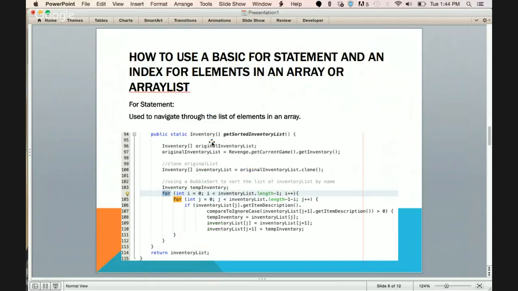Okay, the next item on the rubric was demonstrate through examples of code that you have written for one of your individual assignments your understanding of how to use a basic for statement and an index to go through and access each element stored in an array or array list. So a for statement is used to navigate through the list of items in an array. In this example, the counter variable is initialized at 0 right here. And it repeats the block of code in the curly brackets the length of the inventory array.